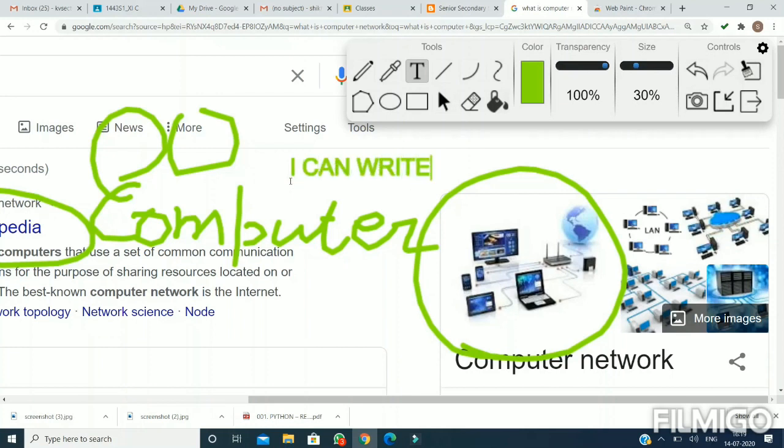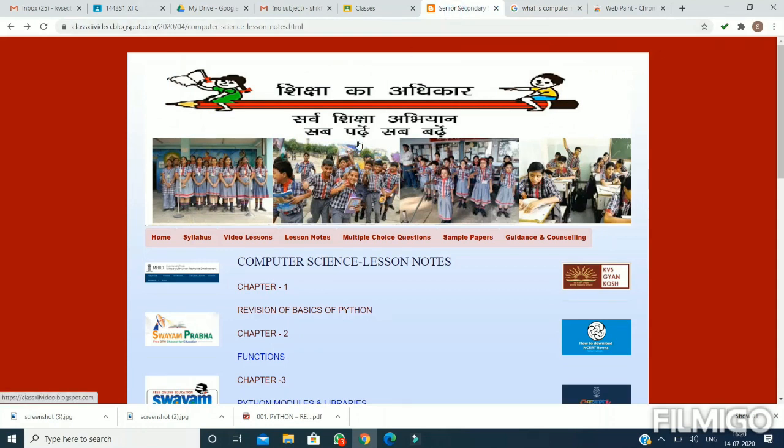If you want to add your text, then you can use this option. So friends, this option is very useful when you want to add your text. Now I will show you one more thing. This is a blog, and I want to open a file from this blog. Suppose I am opening this file, functions.